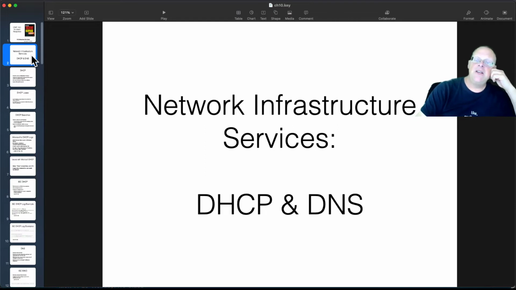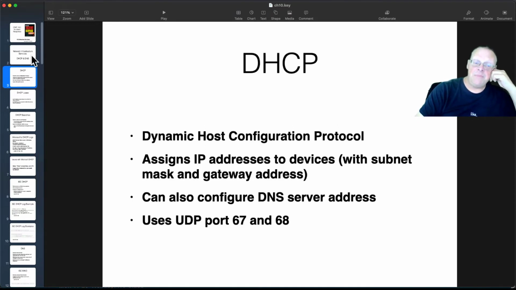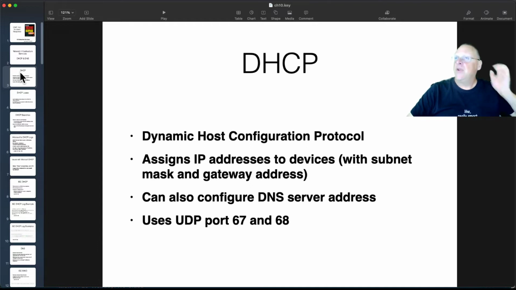Anyway, DHCP and DNS, everybody uses that. DHCP is what assigns IP addresses to devices when you boot them up. Typically, you do not put it on servers because you want servers to always have a fixed address, but you use it for clients. So you can pick up your laptop and move it to a different room and reboot it and get an appropriate IP address for wherever you are.